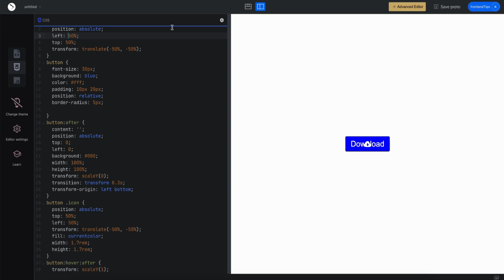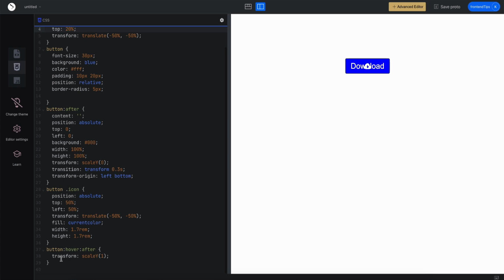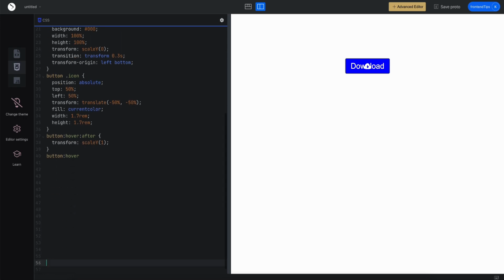Just going to bring this button a little bit up. So instead of 50%, let's put 20%. So now the first part of our animation is ready. The second part is this one. So now what I need to do, I'm going to set the button hover. Let me just add a little bit of white space over here. Hover, and then here we have the icon.